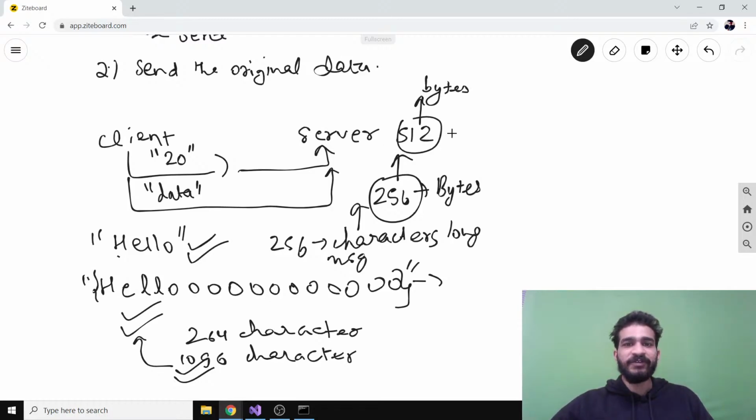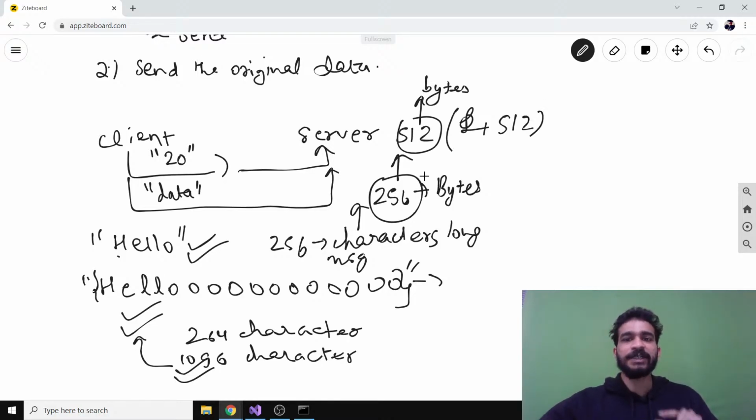So this 512 is the number which the client has to convey. How can this 512 be represented? How many bytes will 512 take? You have to send 512 at maximum. It can range from 1 to 512. That is the number of bytes the client needs to send.